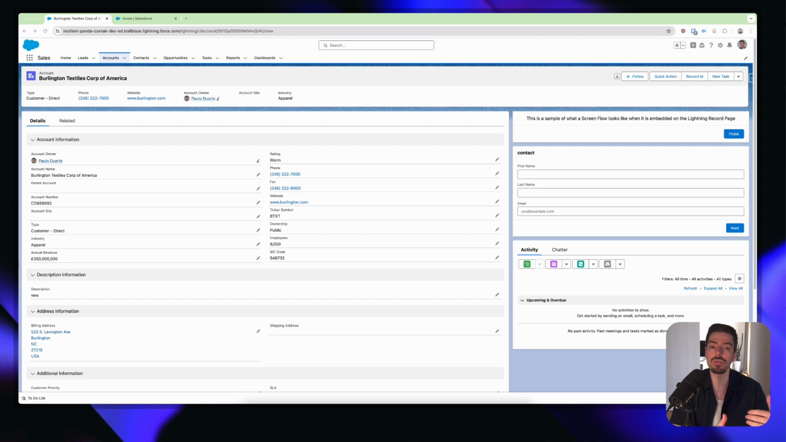Now, obviously, you have control of what you show and what you don't show to the end user. And all of that is controlled within a screen element within your flow. So I want to start by taking a look at this new concept of screen flows. In today's video, we are going to be creating a screen flow.